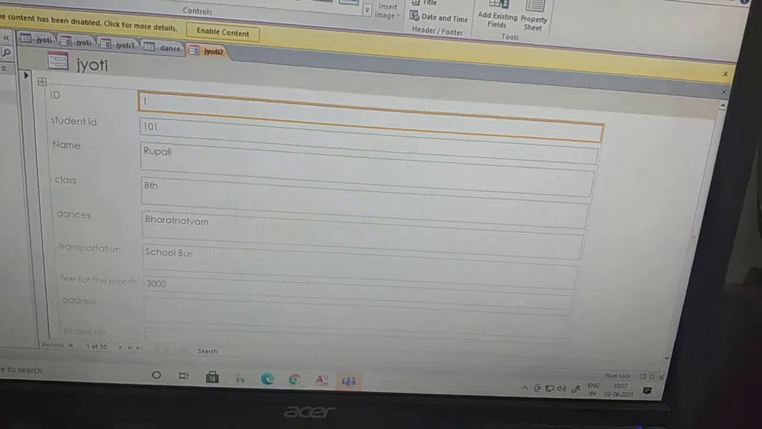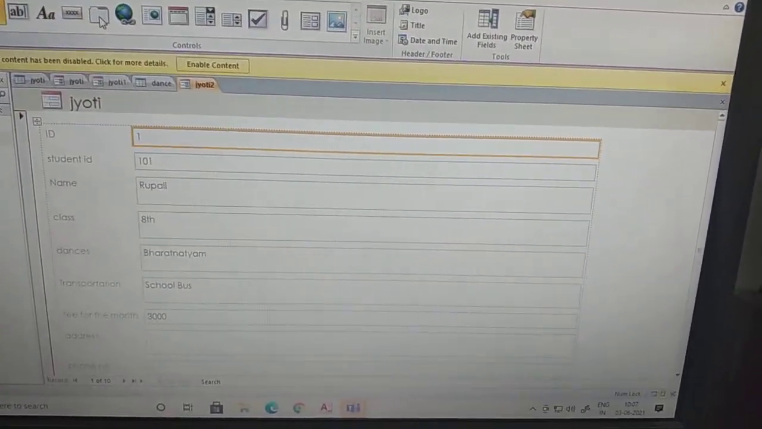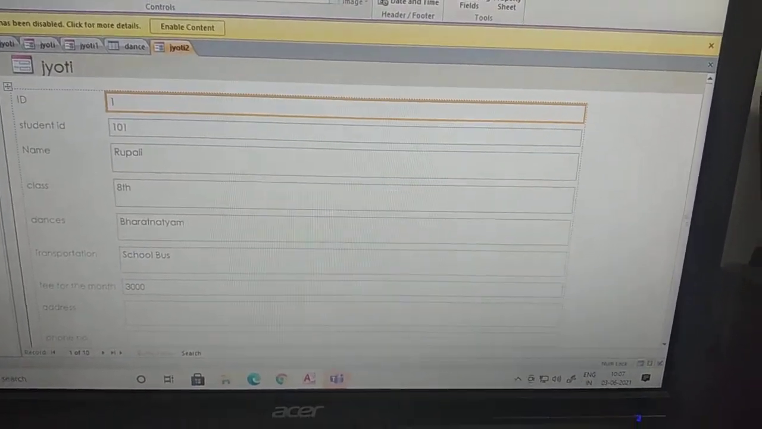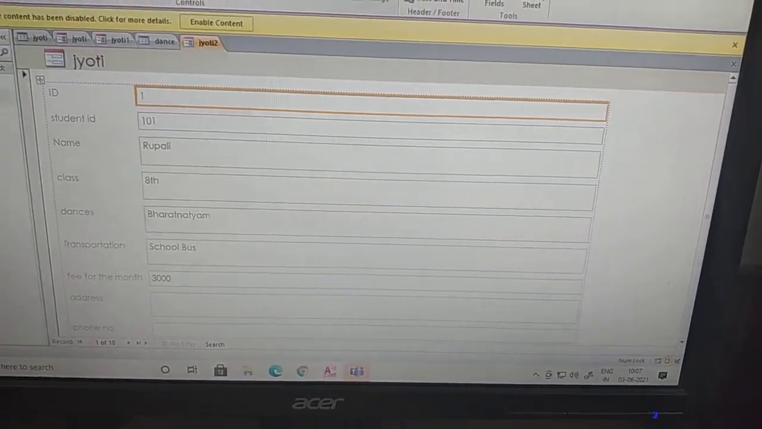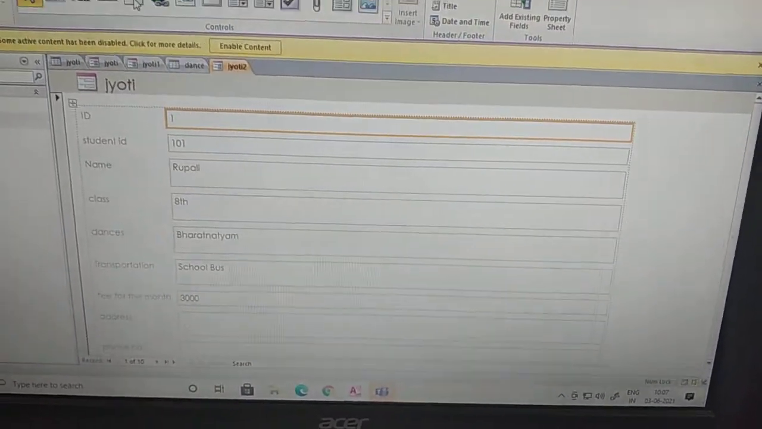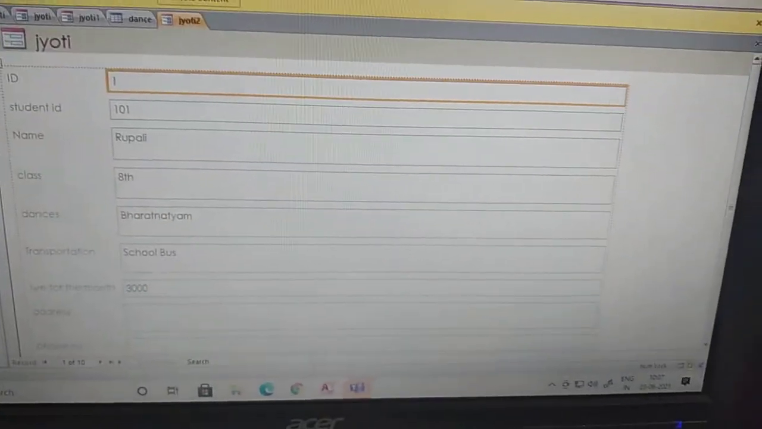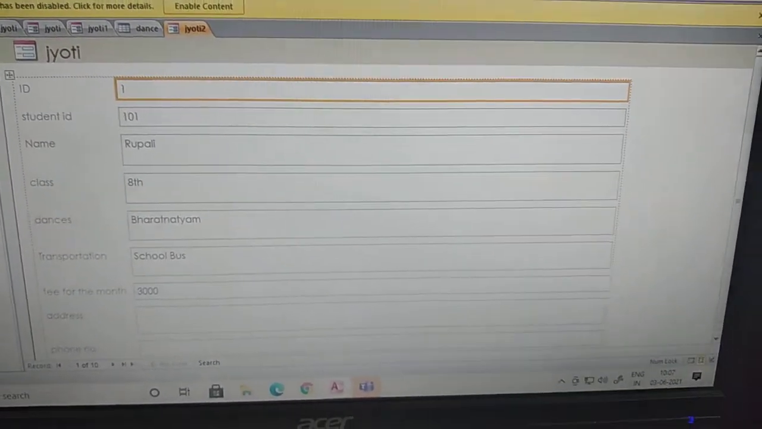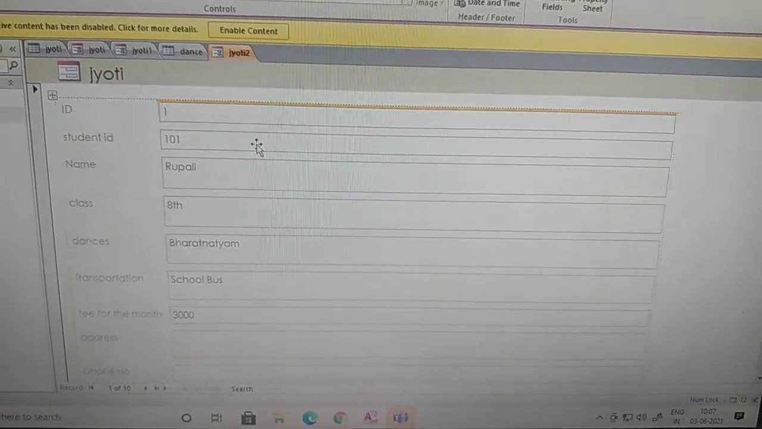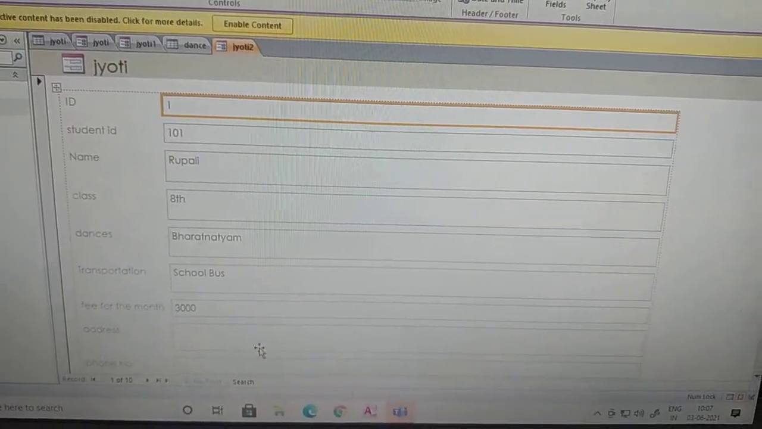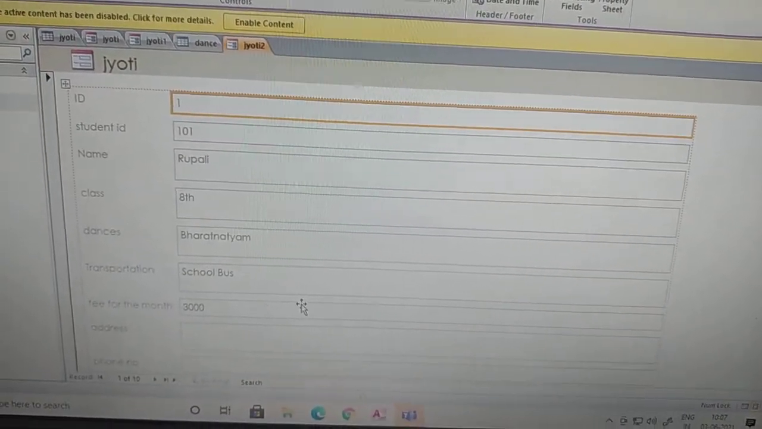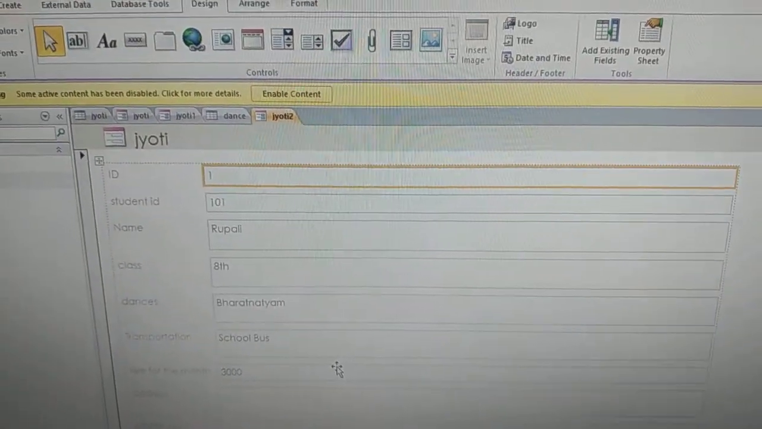So this is the form, meaning first of all ID will come, then student ID. इसी तरह से form होता है. This type of form will look like this to us. This form will show all the fields as fill-in boxes. So this is the first fill-in box, this is the next fill-in box. All the values are shown inside these fill-in boxes.